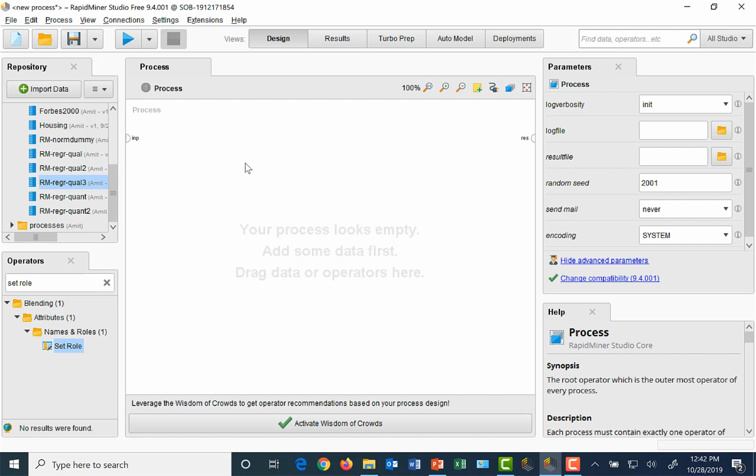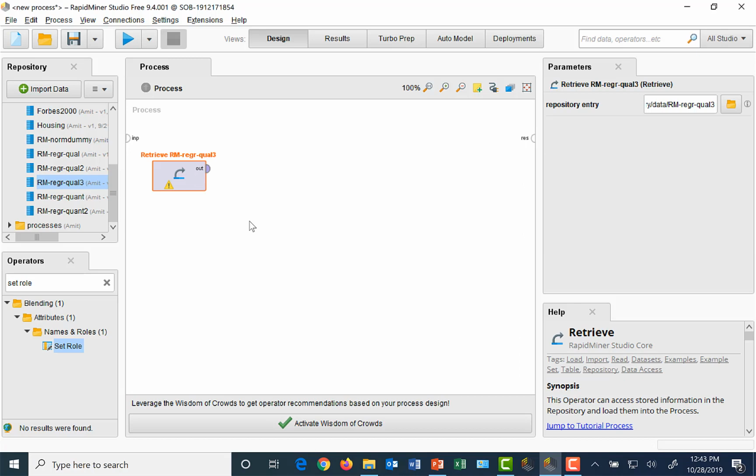So the first step is to retrieve the raw data itself. So the raw data file is this one which says qualitative 3. So I will just highlight that data set and drag it in to the process box, and that will bring in the retrieve operator that will actually get the raw data for me. Now the first thing I want to do now is tell RapidMiner that out of all the variables, those 7 variables in the data set, price will be my dependent variable.